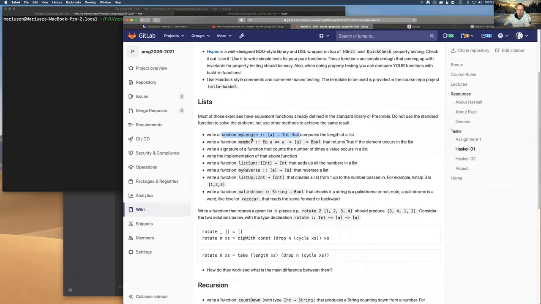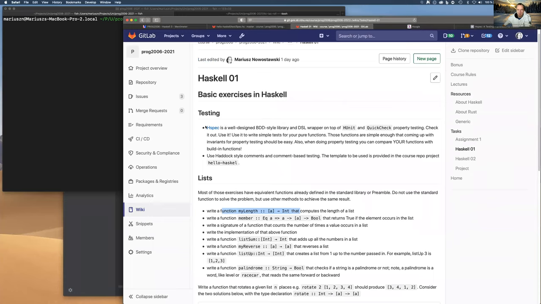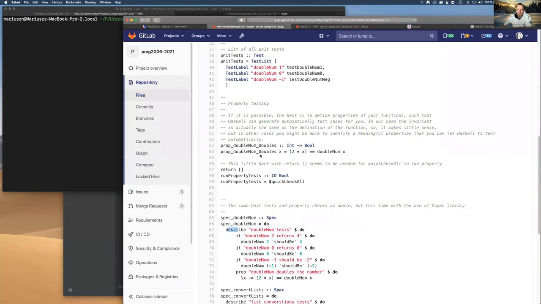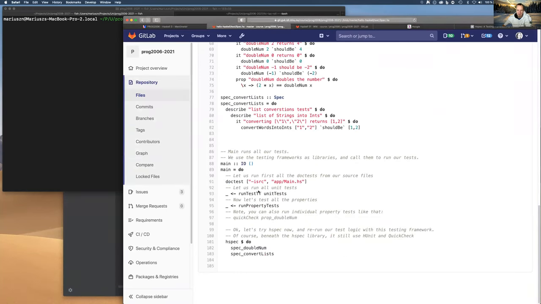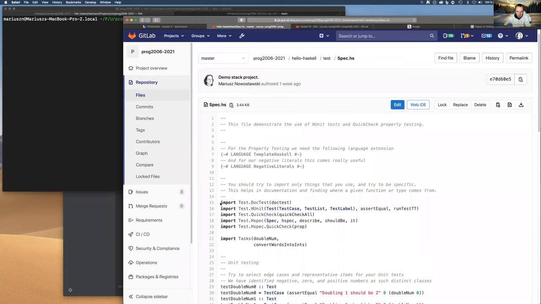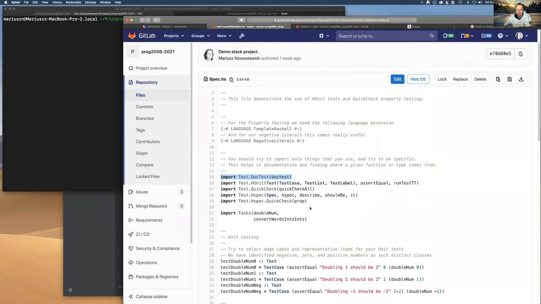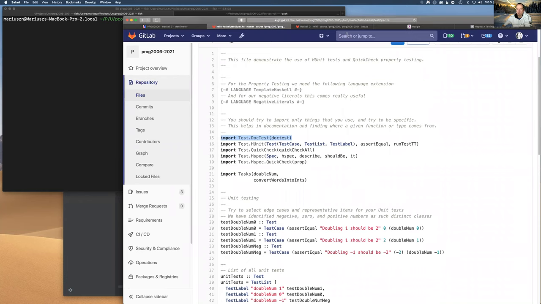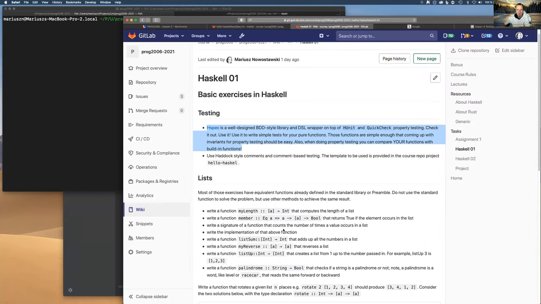So please use Hspec for writing some simple tests for your Haskell 1. And then there is also a little bit of boilerplate for doing documentation testing. You need to include this line, and then you have to import the doctest. And then you can write some nice documentation tests. We will cover it today as well. So in Haskell 1, I encourage you to do some testing in addition to just implementing it, all right?